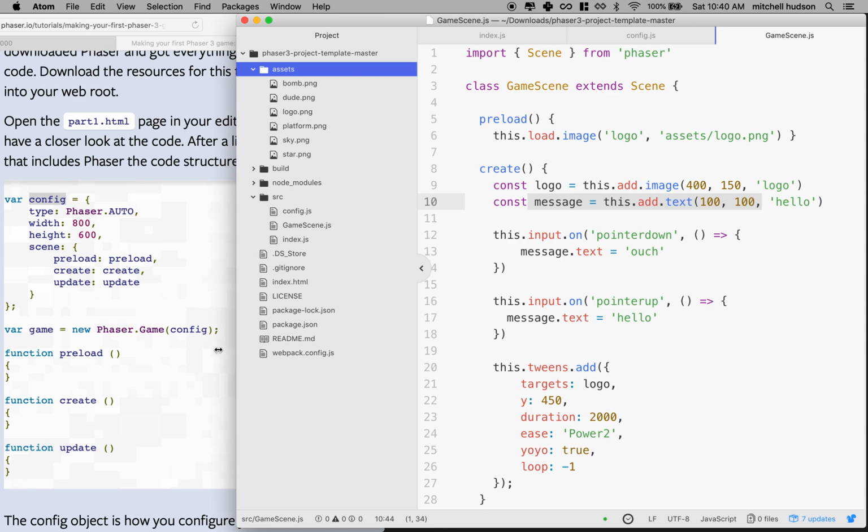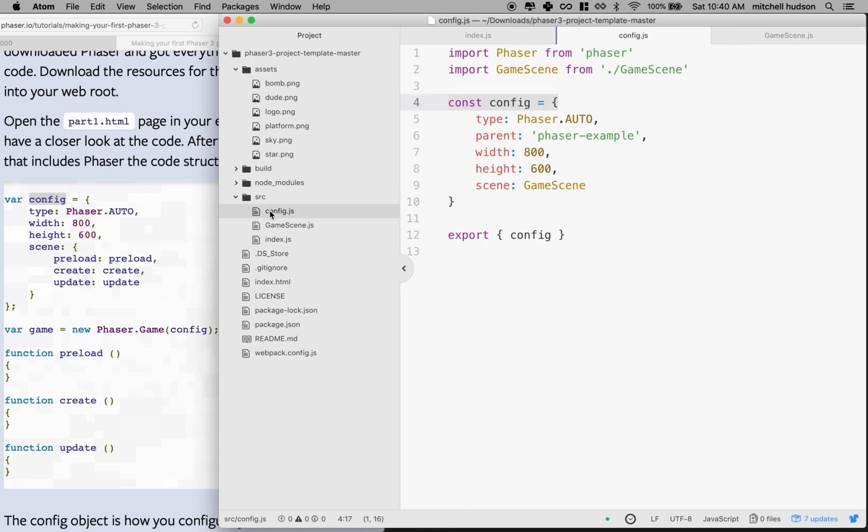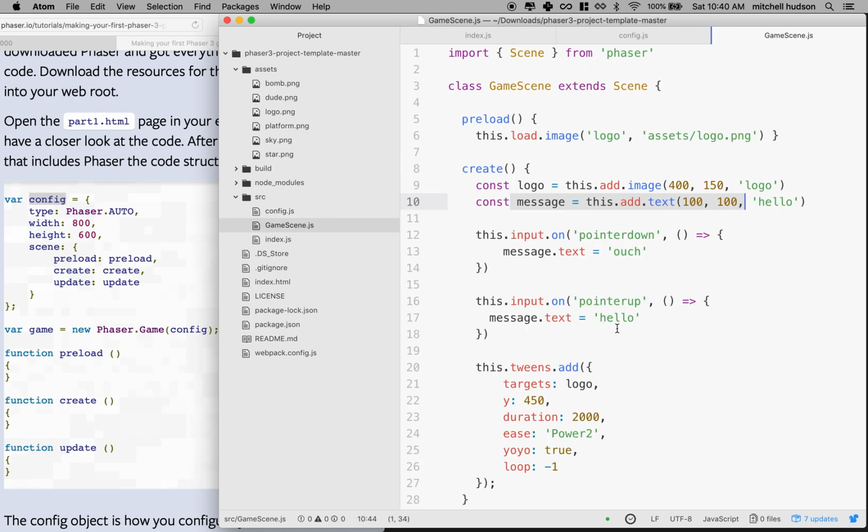What we want to do is go to our config file and type in the values here. They've got Phaser Auto, 800 by 600, and then they put in preload, create, and update, but that's the scene. So they're creating a new game scene down here with these functions, but we've got all that stuff in game scene. So we've kind of already got that.